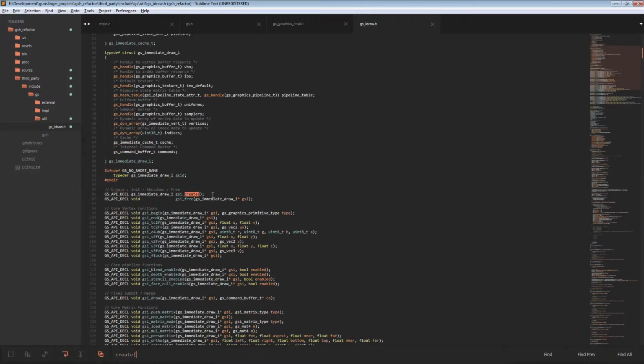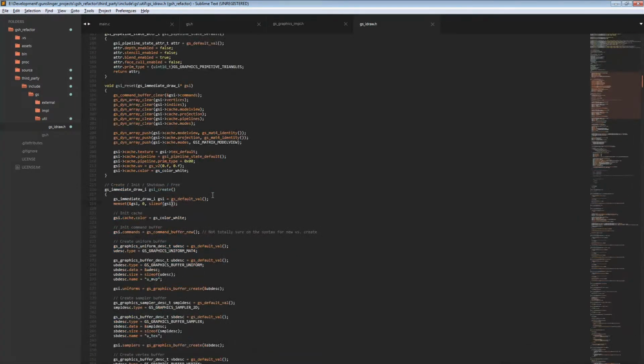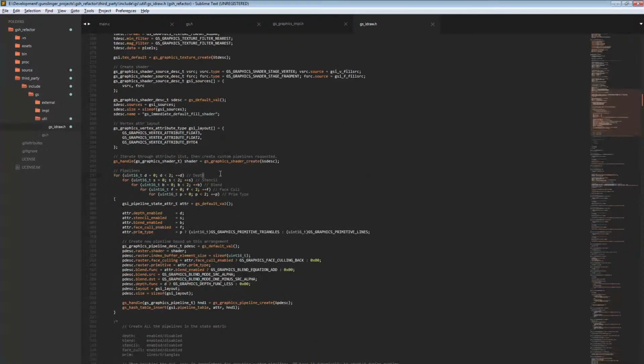And whenever we actually create the GSI object, so down here, where we're actually creating all these pipelines, we go through and we just enable these flags, push those back into a pipeline descriptor, and then we create the pipeline and then push that back based on the attribute.